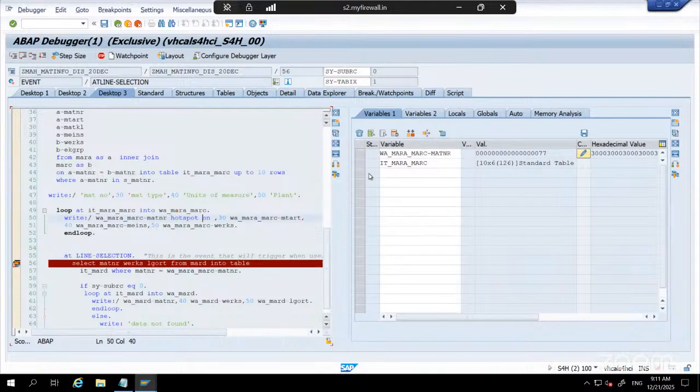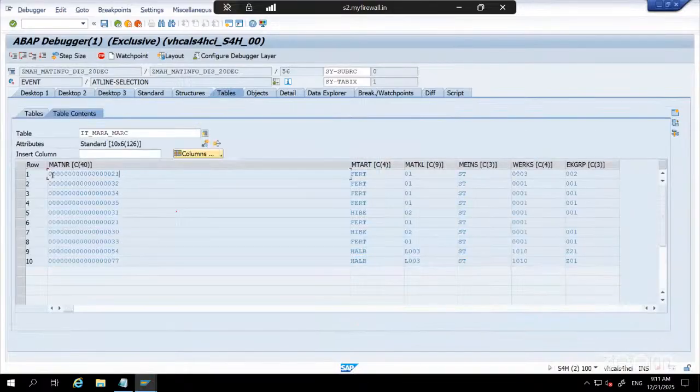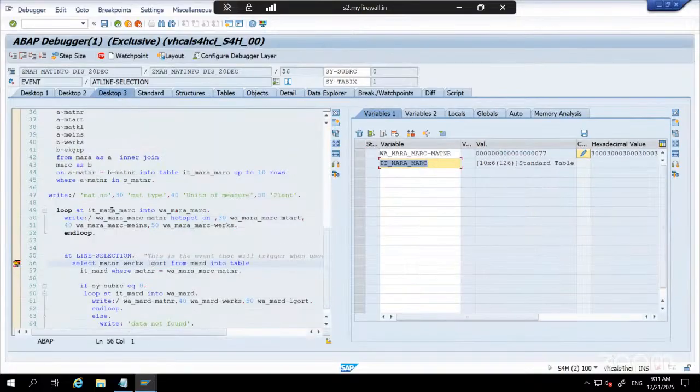First, this record will come to the work area because of this loop statement. Then the next record, the next record, the next. So it will execute 10 times. By the time 10 is completed, the last record will be the latest record. That is the reason you get the latest record every time you double click: the previous record means the last record, the 10th record.